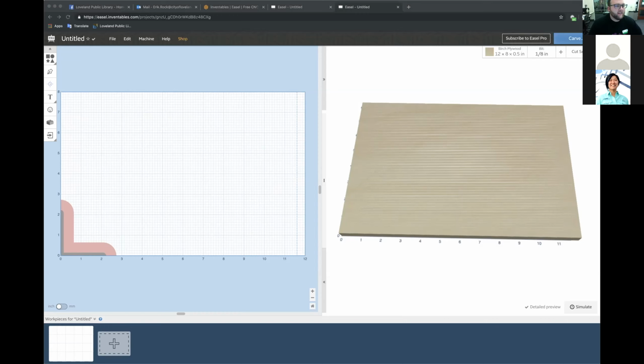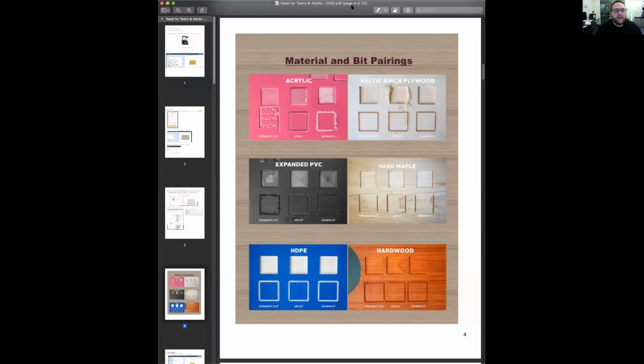Yeah, I saw that in the email. Perfect. So let me take a peek. I think it's in... Yes. Okay. So page 4 of your handout that says Easel for teens and adults shows you what some bits can do to some materials versus others. So as you can see, if you're on page 4 of the handout, and let me share my screen so our after-the-fact viewers can take a peek.